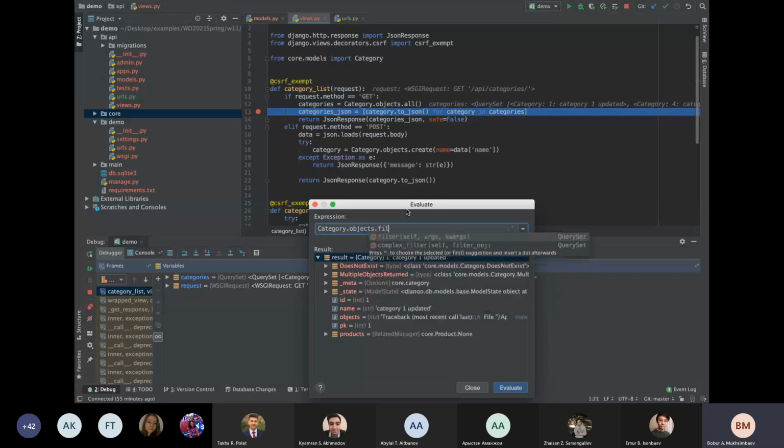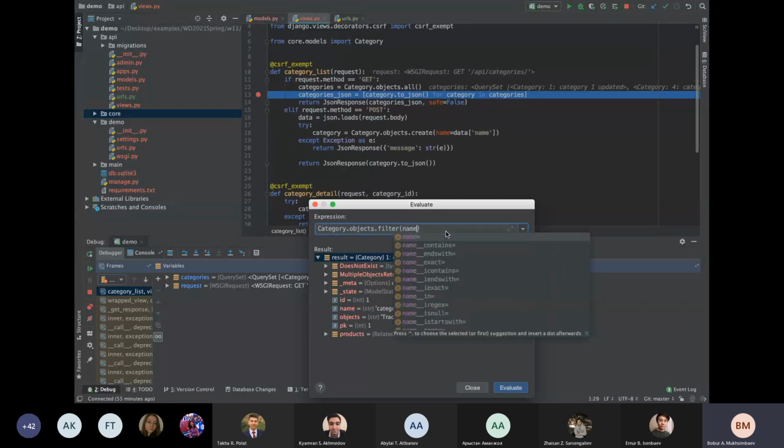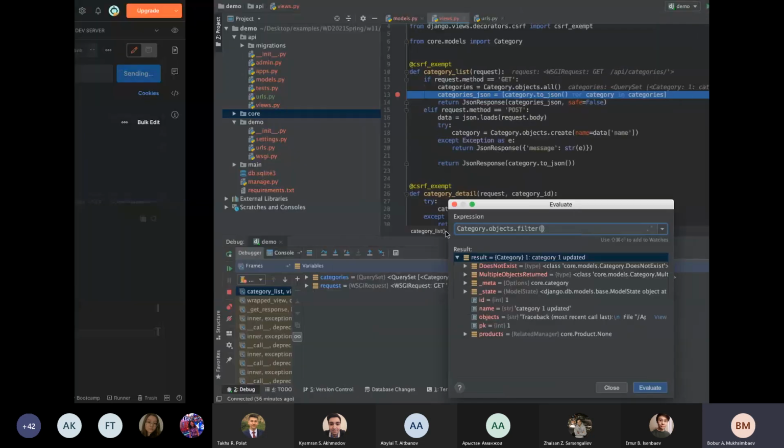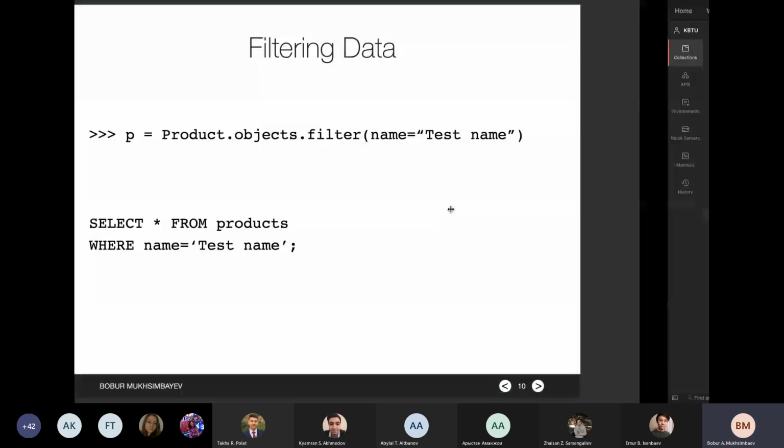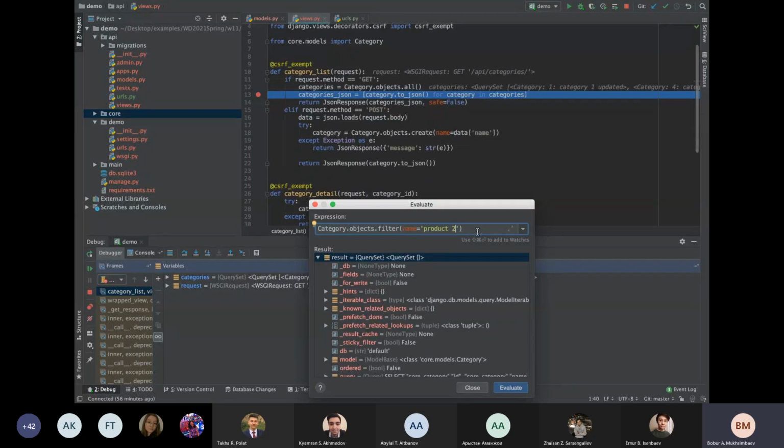If you are using a filter function, which is also an ORM function, like all, get and so on for create, they are all created for you to implement such examples. For instance, filter name: what is the name equal to something? In our case, let it be the product. So, product 2. Do I have such an option?